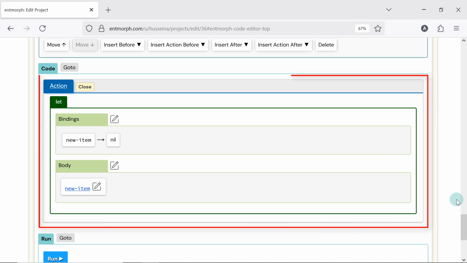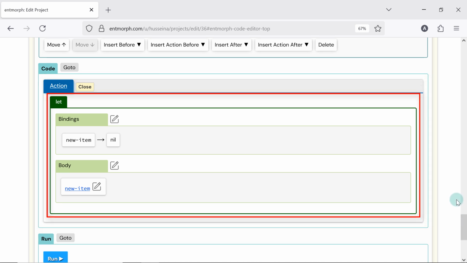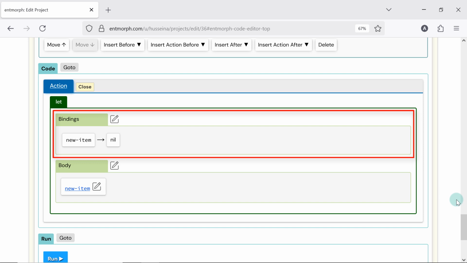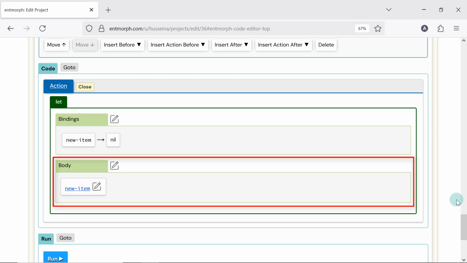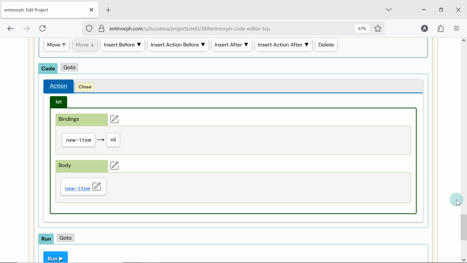There's an action editor which contains a let action. Within the let action, there are 2 sections: bindings, where we add expressions, and a body, which returns a single value from the bindings. The default let action has an expression with an ID of new item, which is set to nil, and the body returns new item. Let's begin by opening the bindings section for editing. I'll click on the edit icon.